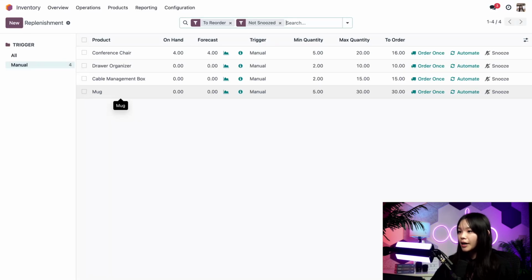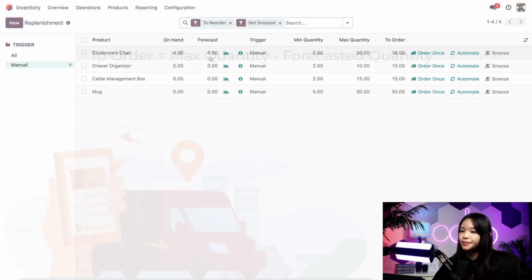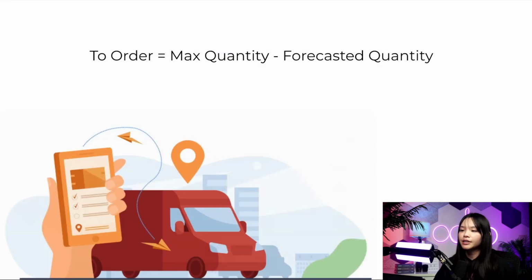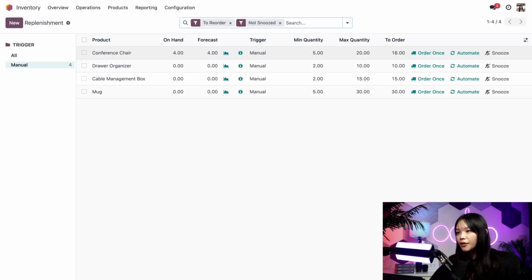The To Order amount is the difference between the maximum quantity minus the forecasted quantity. So for the conference chair, we need to place an order for 16 chairs because math. So let's go ahead and click the Order Once button for those chairs. Before we review the purchase order we just generated, let me share a quick tip about one of my favorite tools in the Replenishment dashboard.